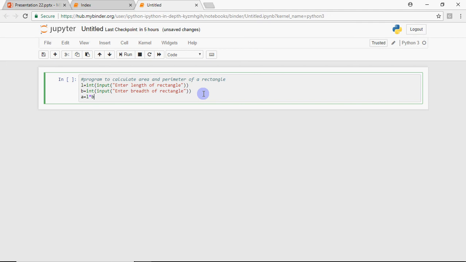So you don't need to declare the variables in advance. I can just write like this: A is equal to L into B. It will get the area. Then I have to get the perimeter. So formula for perimeter is 2 multiplied by L plus B.